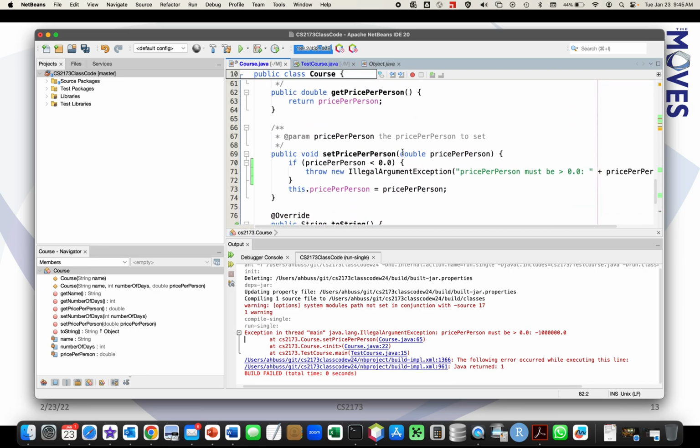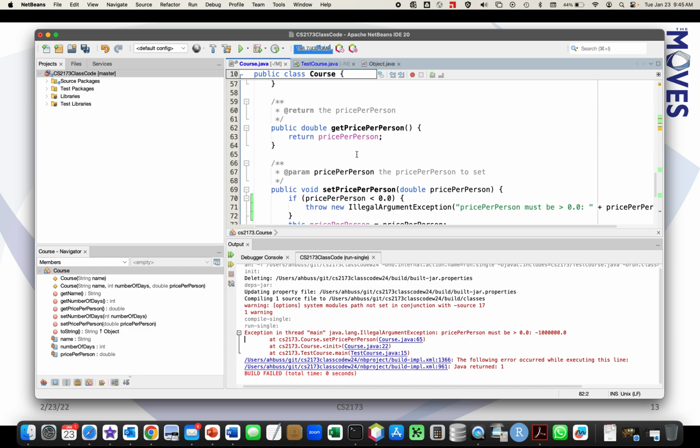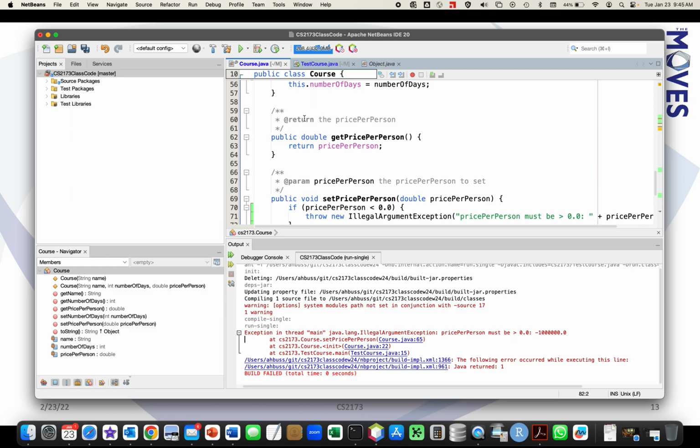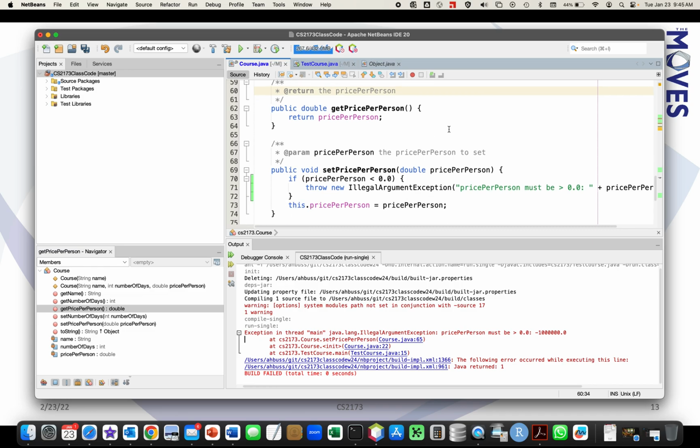Notice that in the setters and getters, they actually set the param for the getter. They put kind of a placeholder there. Now, if you've named your variable well, then you don't have to do a whole lot more.